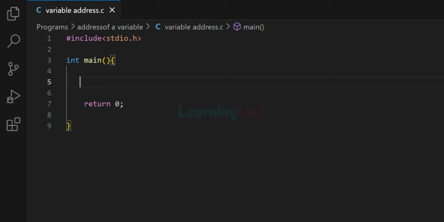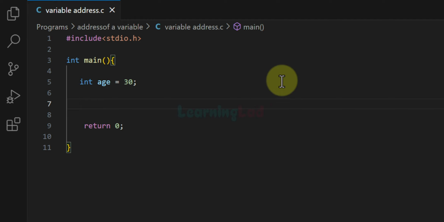For demonstration purposes, I will create a variable of type integer and call it age. I will assign a value of 30 to this variable. In order to get the address of a variable, we use an operator called address of. This operator is denoted by the ampersand symbol. When we use this operator with a variable, we get the memory address of that variable. So here we will print the memory address of this variable age.